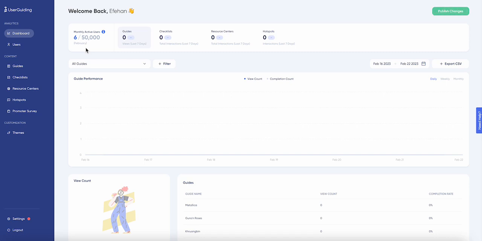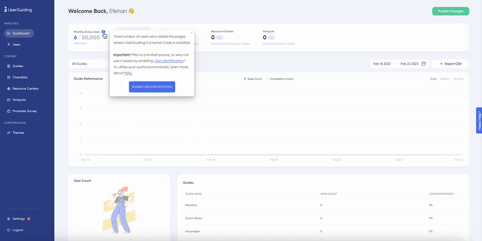So let me give you a brief description of what monthly active users are. UserGuiding counts the monthly active users based on the total number of users who visited the pages where the UserGuiding container code is installed. Since this is a limited resource, we generally recommend using it wisely and economically by enabling user identification. It might sound a little technical, so let me provide a brief description of that part as well.